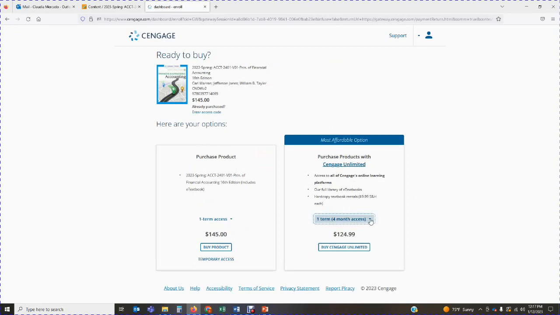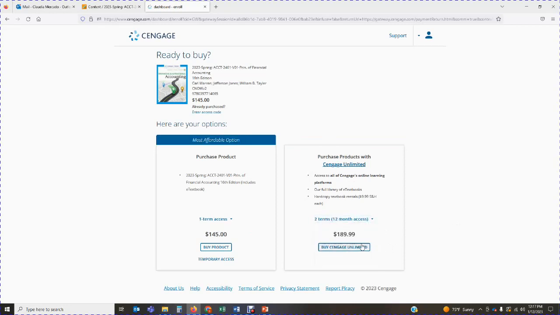Here you can select the term. If you buy that for one term, it's going to be $124.99. If you buy it for two terms, which is a whole year, it'll be $189.99. So you will be saving a lot of money if you buy that two-term access card. And if you buy four terms, which is 2 years, you'll be paying $249.